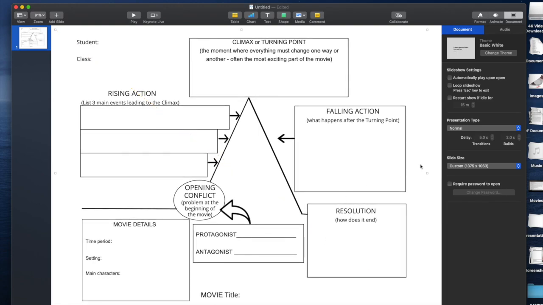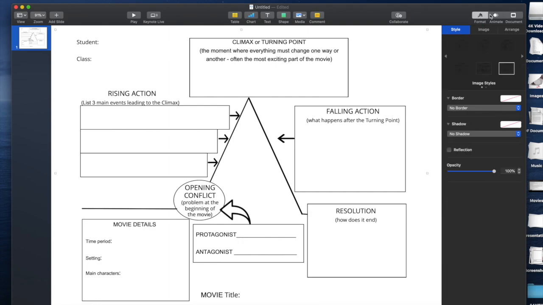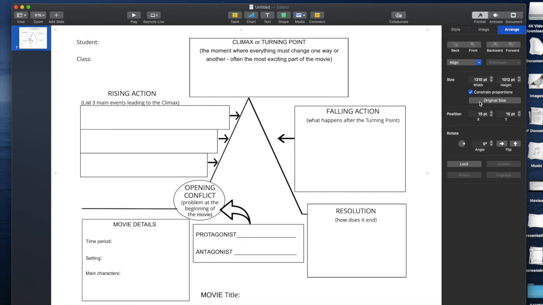So we are going to lock that background image in place before we make our text boxes. To do that, click on the paintbrush that says Format and then Arrange. From the Arrange selections, you'll see a lock button.